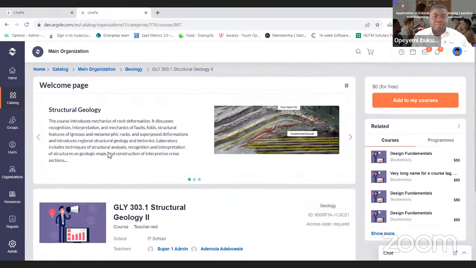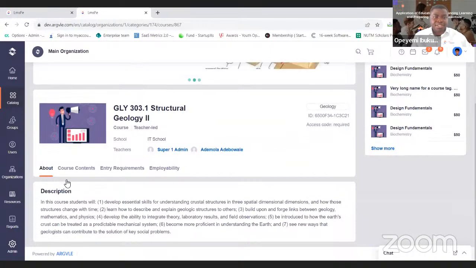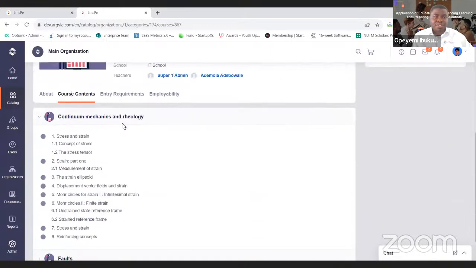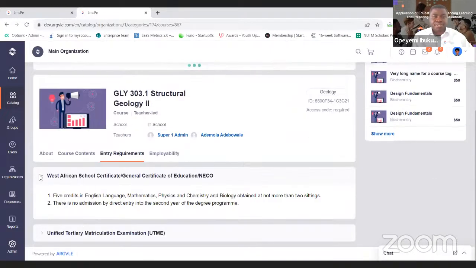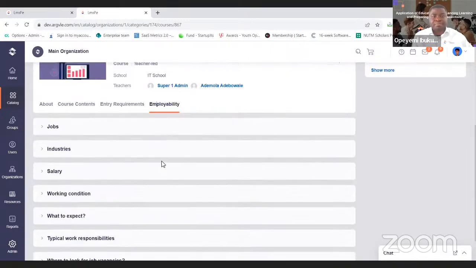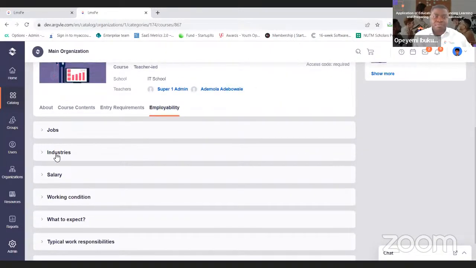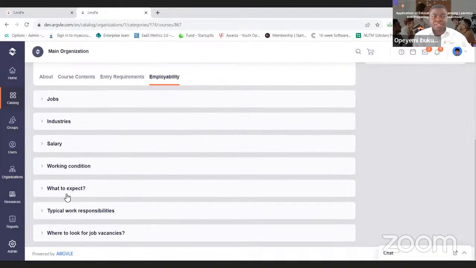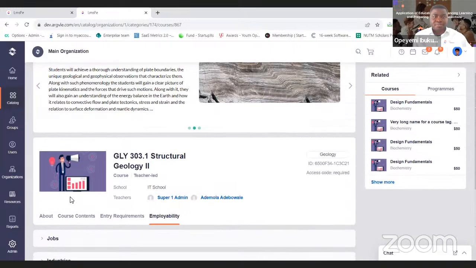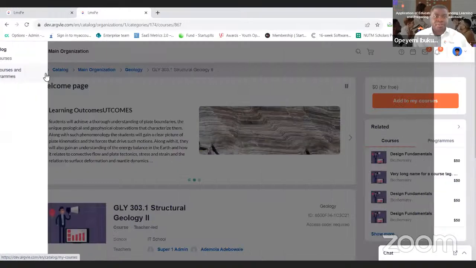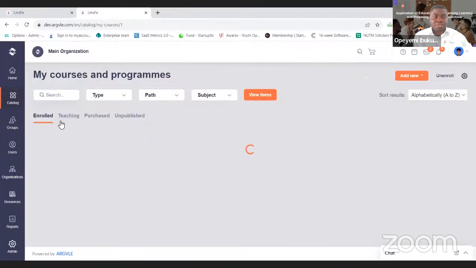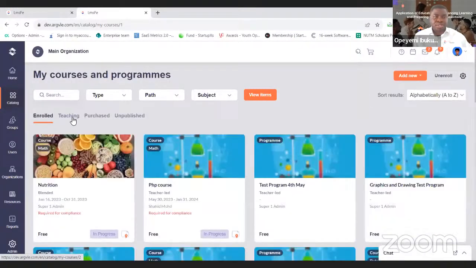It has a welcome panel, and then it has description, list of course content, entry requirements. So you could have your entry requirements, and then you could have employability: jobs, industries, salary, working conditions, what to expect, typical work responsibilities, and where to look for vacancies. So this is what we've got there. So let us go into a course, just a quick one. I'll just do that quickly.